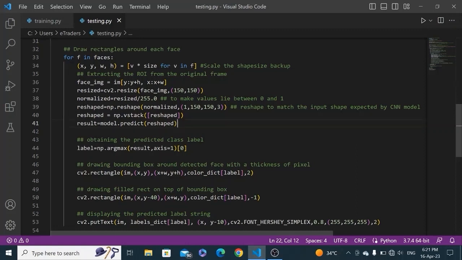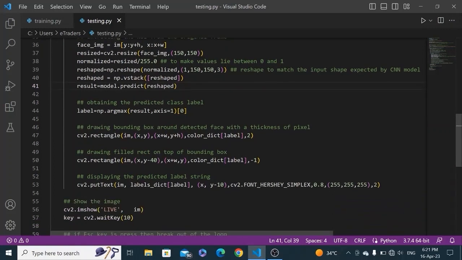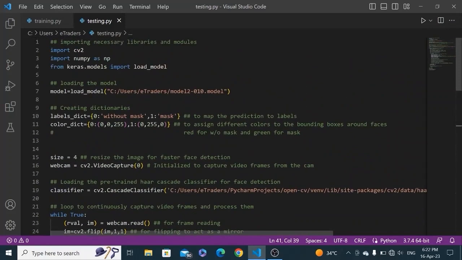And then it will use the model to predict the probabilities. So either it will get 0 or 1. So we will use argmax so that we can get the label of that prediction. So by using that label, we will go to our dictionary and extract without mask or with mask, or either red color or green color.